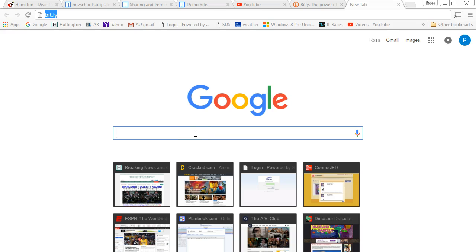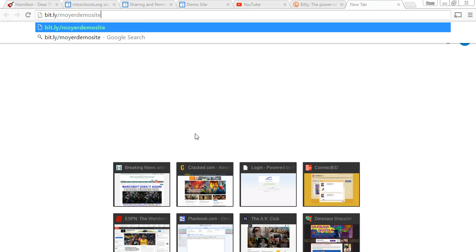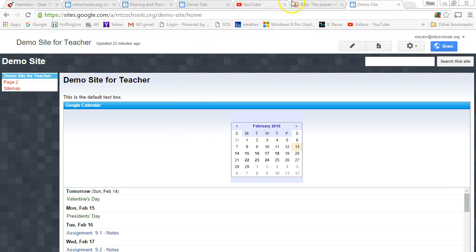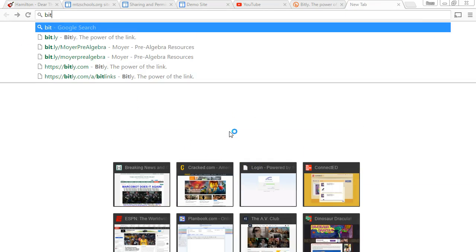They'll go right to their search bar and think they can just type in bit.ly/Moyer demo site and search, and it does this. Oh, actually it went to it. That's weird. Normally it doesn't. Maybe it's because it already knows it. But a lot of times what will happen is if you put it in the search bar, it bounces to this thing saying, cannot use Bitly, does not work, or something like that. So they need to put it up in the actual address bar up here. I don't know what happened there. I'll have to take a look.